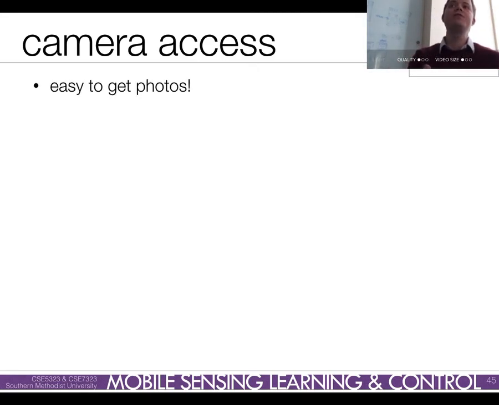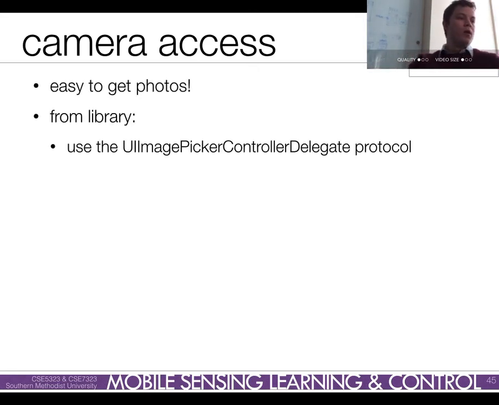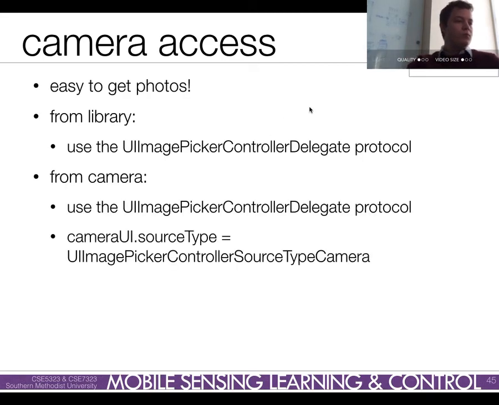All right. To access the camera of the device, and if you want to access the camera for just photos, it's very easy to get photos. All right? You use this image picker controller delegate protocol inside of your application. Right? And so essentially you declare yourself as a UI image picker controller delegate, right? Where we declare protocols up at the top, right? So this could have been your view controller. And if you want access, so that will give you access to the library.